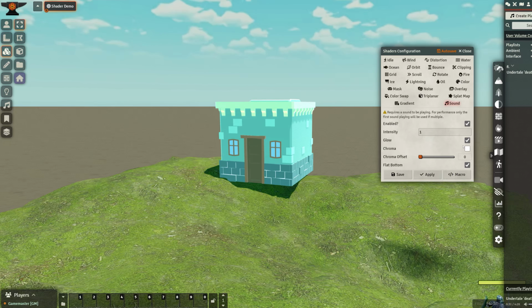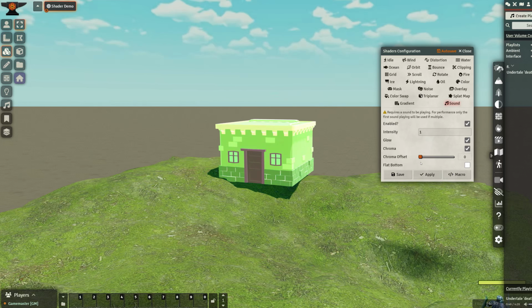This is mostly it. We have the flat bottom, which means the object is going to expand from the bottom instead of from the center. If we disable it, the house is going to just expand from the center instead of the bottom.